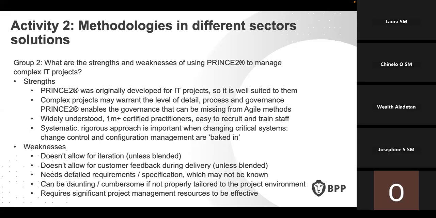Prince 2 was originally developed for IT projects, so it is well suited to them. Complex projects may warrant the level of detail, process, and governance, and Prince 2 enables the governance that can be missing from agile methods. Another advantage is that it's widely understood, with over 1 million certified practitioners. It's also systematic and has a rigorous approach when you are changing critical systems.